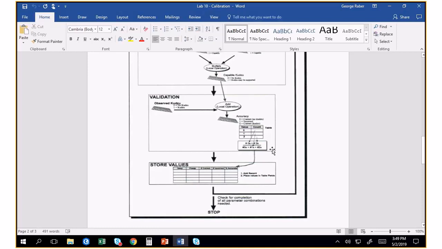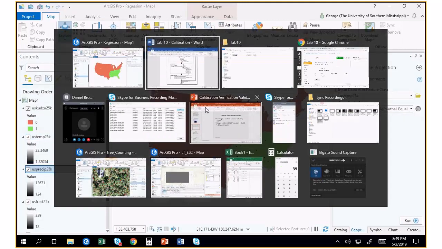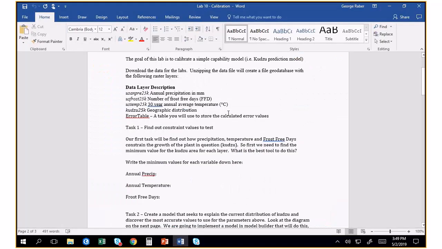So in order to do that, the first thing that we're going to do is look at the ranges that we should test. So that's what I'm having you do here. We're going to find out our constraint values to test. So we're going to find out the minimum values for each of these other data sets: the minimum values for the kudzu, for precipitation, for temperature, and frost-free days.